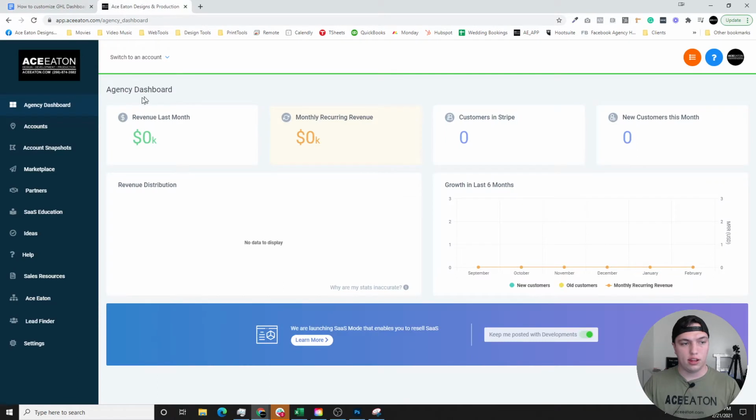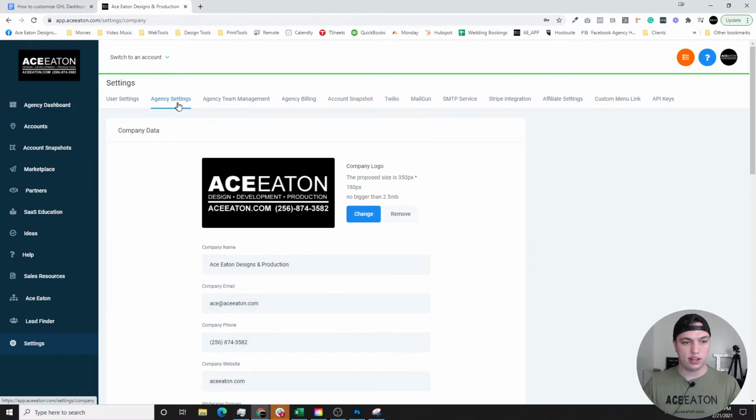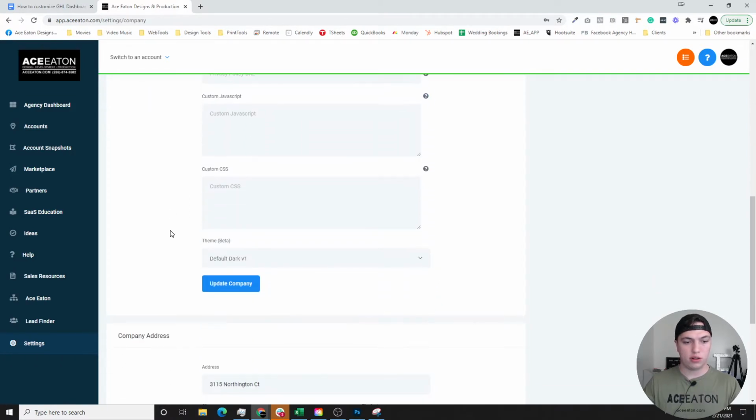We'll go by that. So first, you want to go to Settings on the left-hand side. Yours may be a little different, but it's always going to have Settings on the left-hand side of the dashboard. Click that. And then you're going to go to Agency Settings. If you scroll down, see this box that says Custom CSS. That is the box that we're going to be putting in our custom dashboard settings.